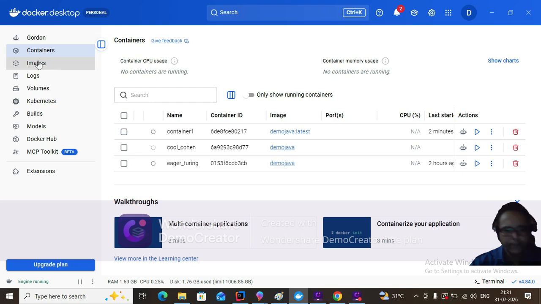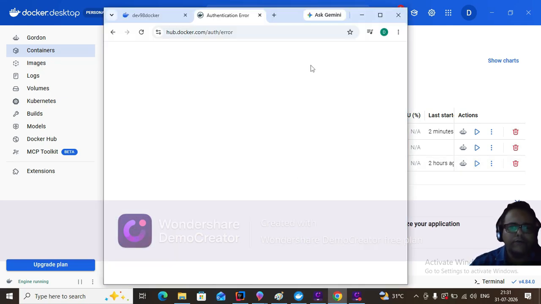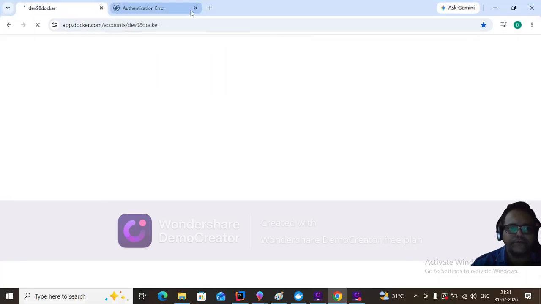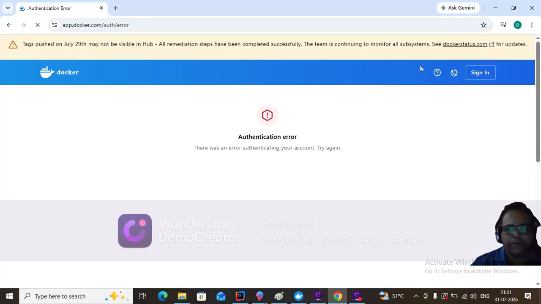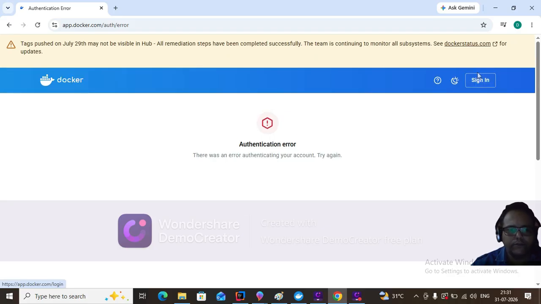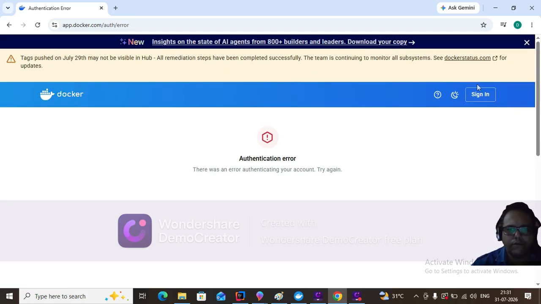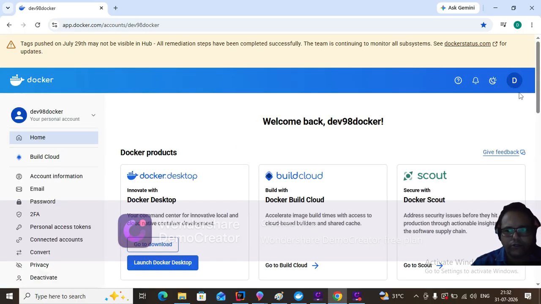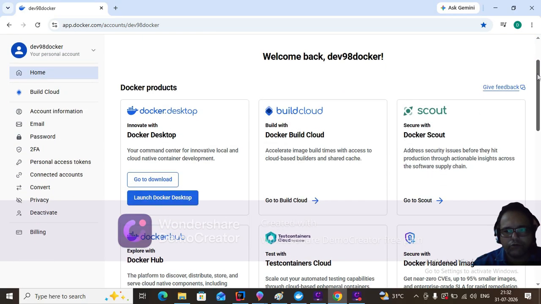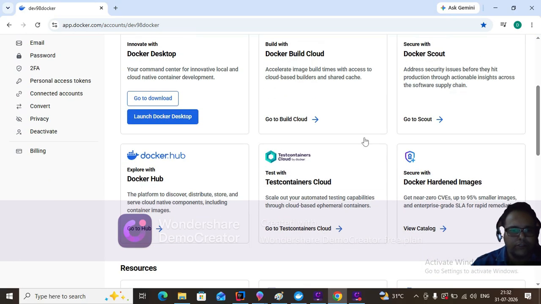Got it? So Docker Hub, I will show you what Docker Hub is. This is my Docker Hub. Remember, guys, you have to create a username and password. You have to register and log in. Now this is my Docker Hub.